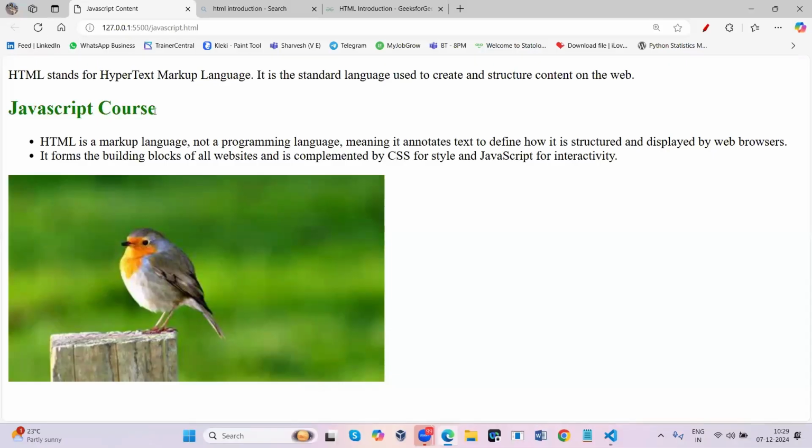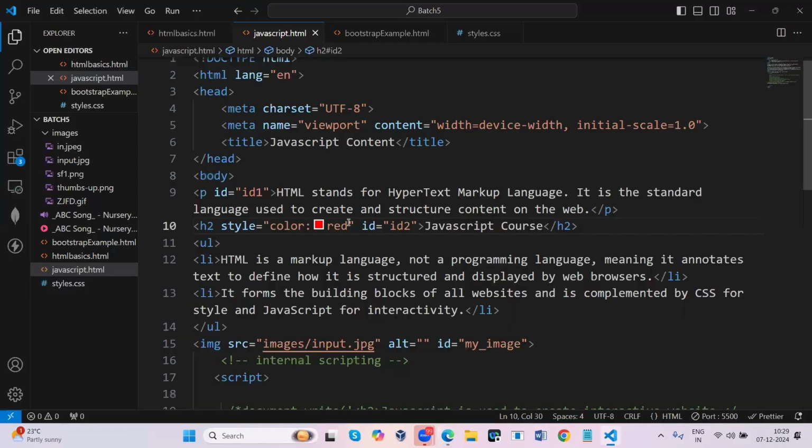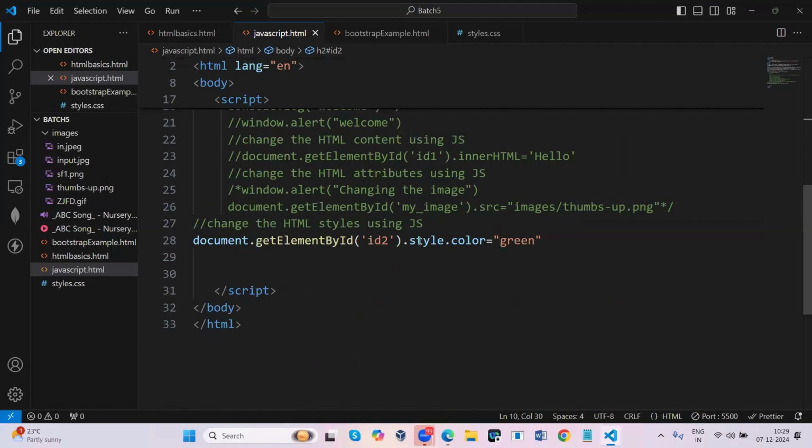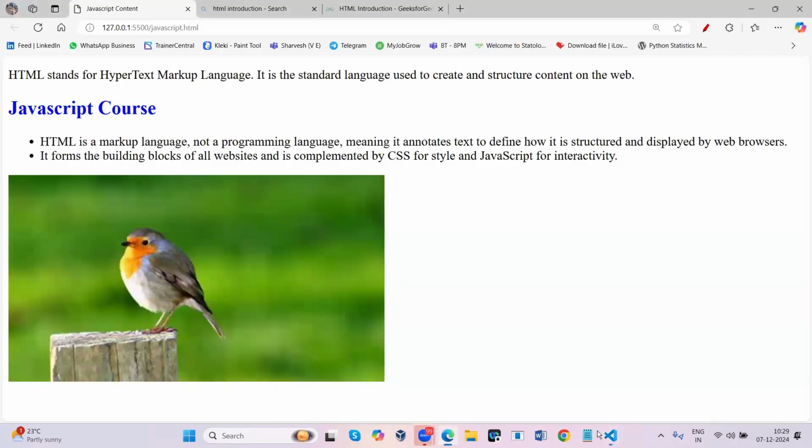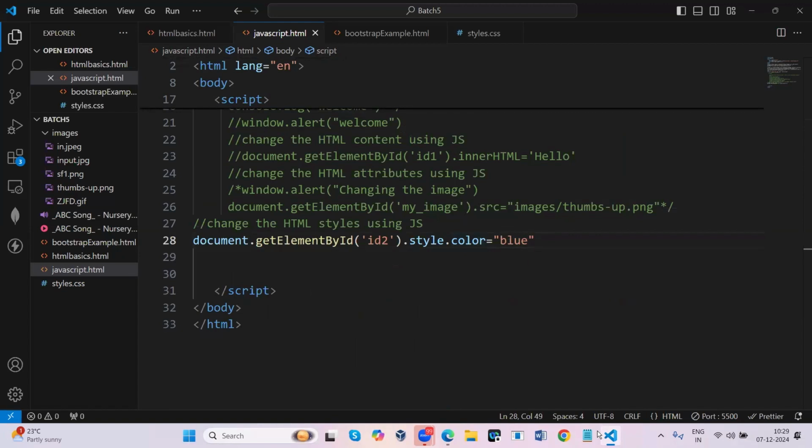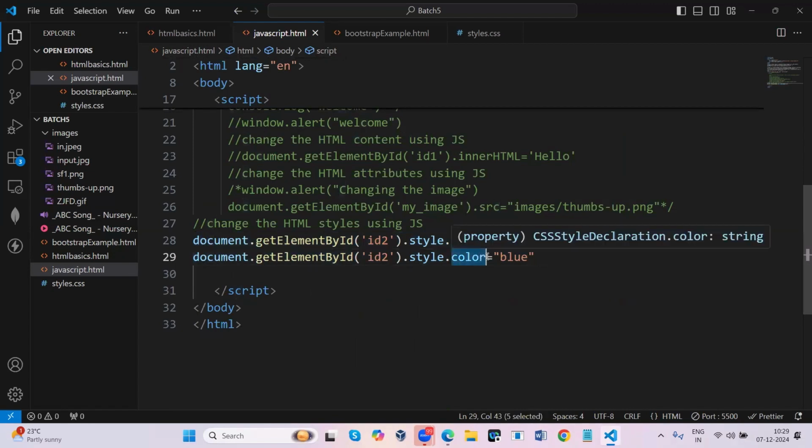Now can you see its color is changed? So my heading color was red, and I can change the styles of the HTML by using style.color. Whatever color you want, you can change it. See, the blue color. And I can also give extra things, by writing some other things, like document dot ID2.